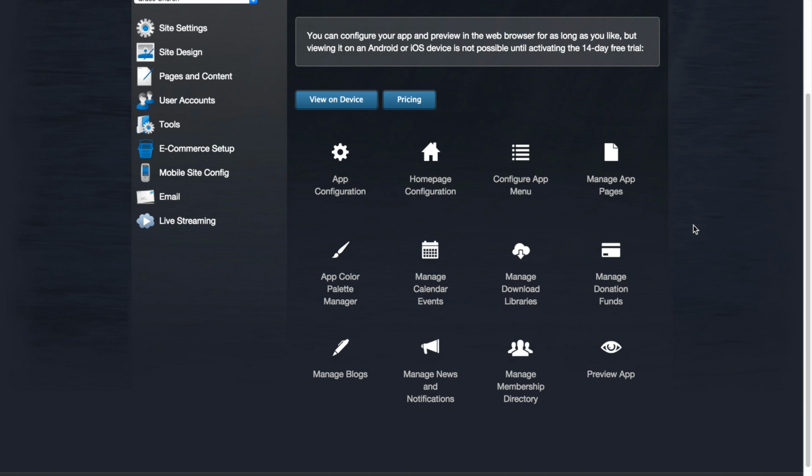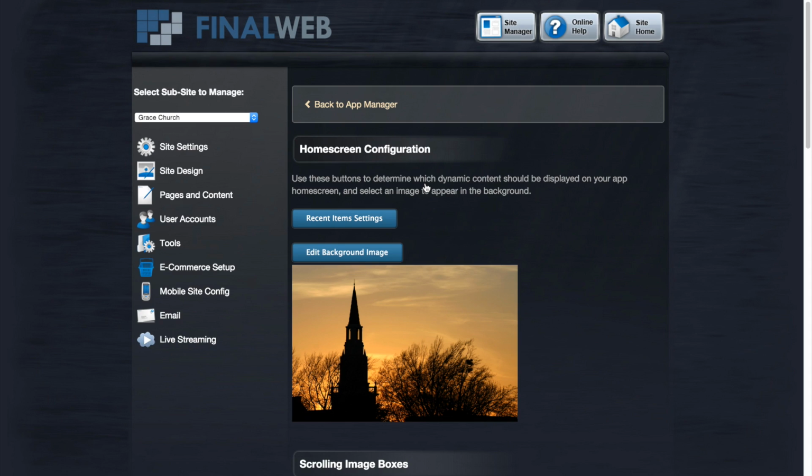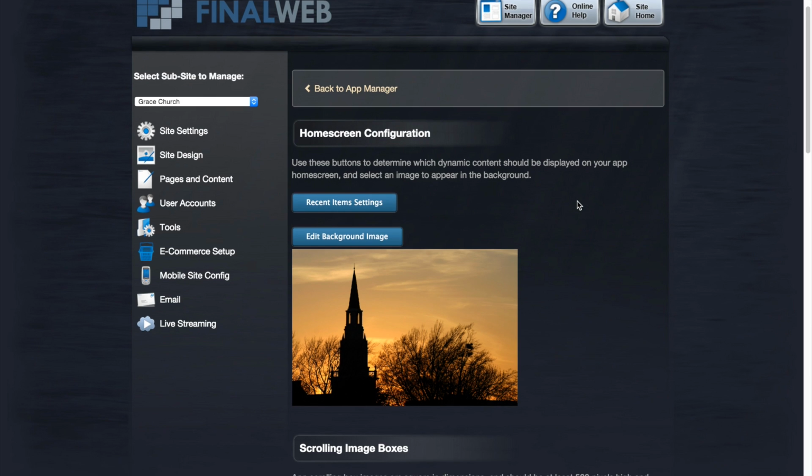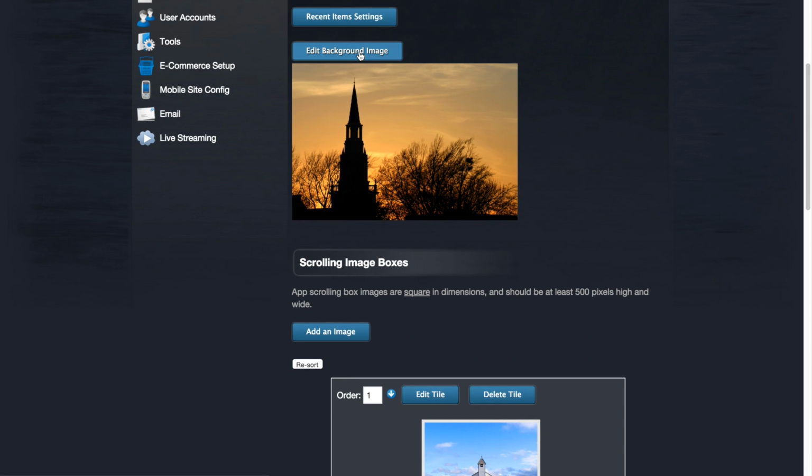But I just want to go over a few of these items here. The app configuration is some basic information about the app, and this is more pertinent for when you're ready to actually subscribe to the app. Homepage configuration has to do with the elements on that homepage. So you can edit the background image that was at the top. It could be any image that you would want to upload or choose from the library.